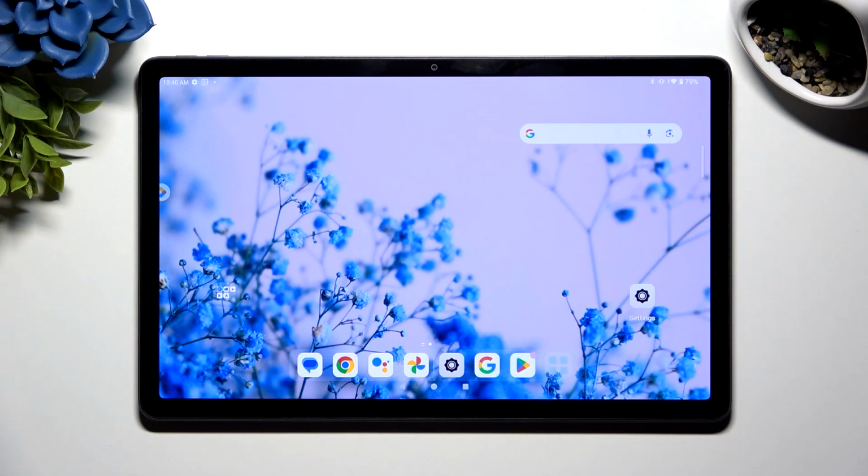In front of me is LENOVO Tab P11 Pro, and today I would like to show you how you can set up screen lock.